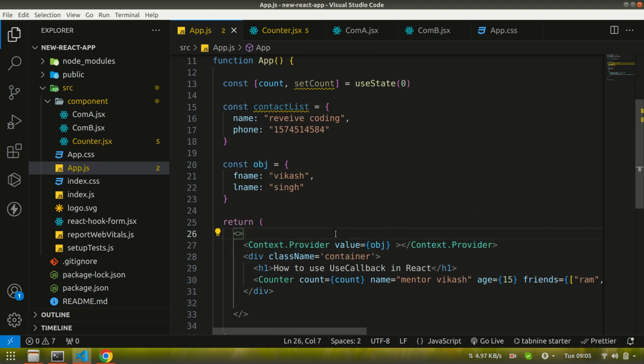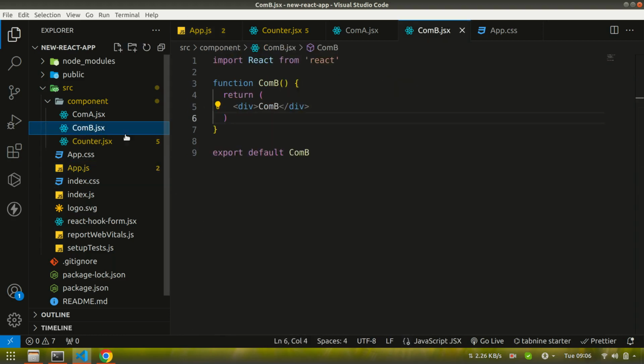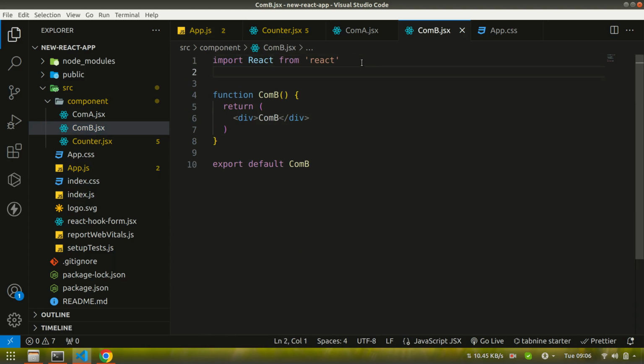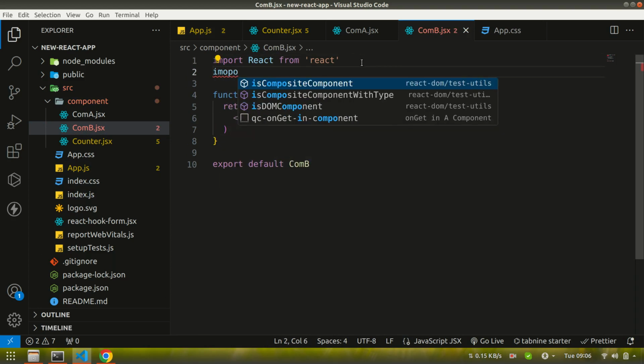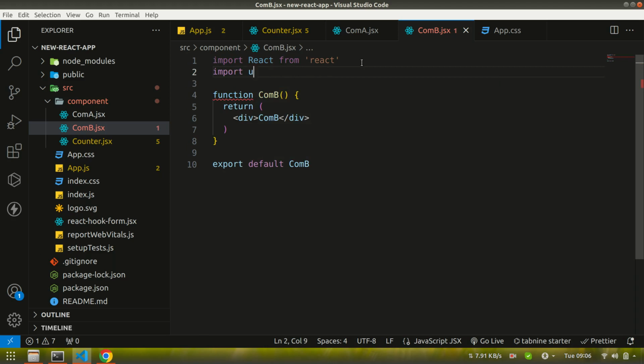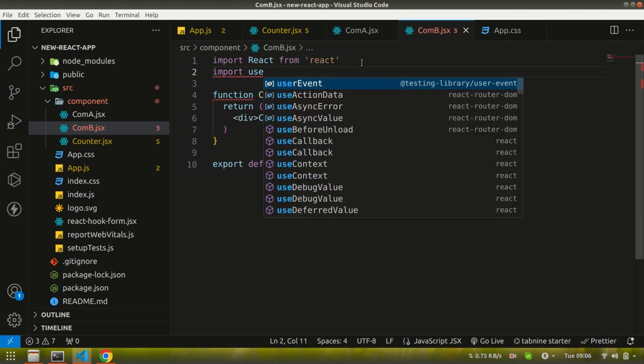Now to use this context value in my component B, I just have to use another hook which is provided by React itself, and which is useContext.